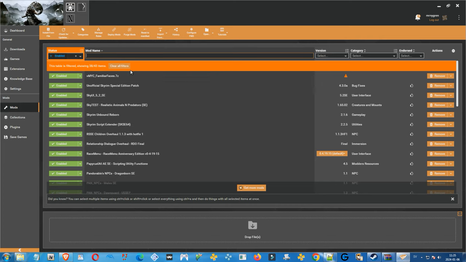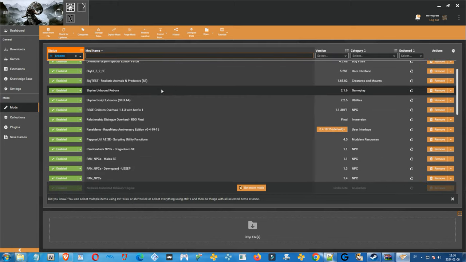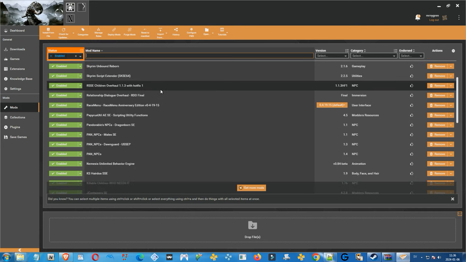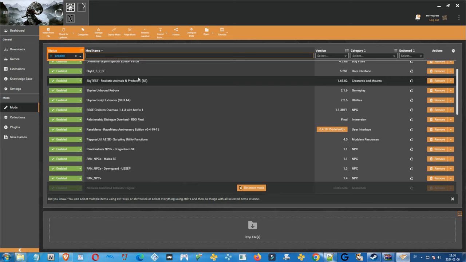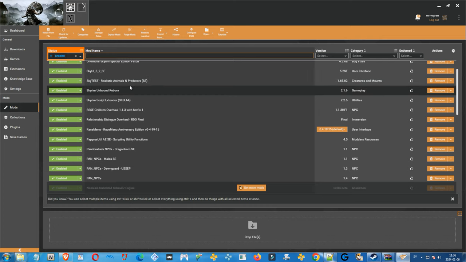So we are using the Familiar Faces mod, Unofficial Skyrim Special Edition Patch, SkyUI 5.2 SE, STT, Realistic Animals and Predators. So for example, if you do not use this, then the wolves will be extremely aggressive and fight to death. But if you use this, the wolves will act more like real wolves and other animals too. So they will attack when they are many and flee if they are one.